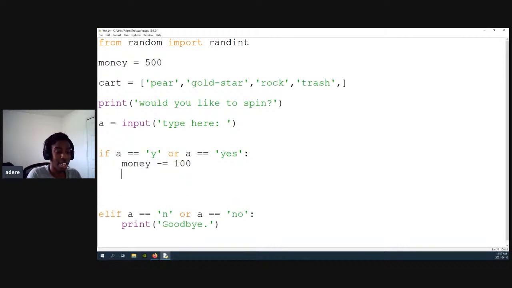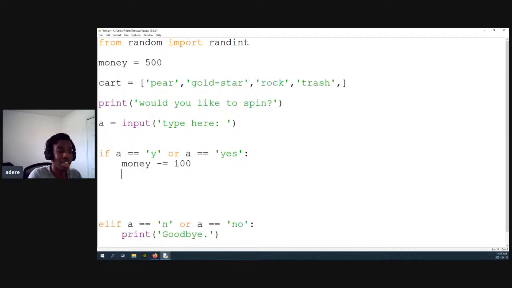So we're subtracting money, and now what we want to do is grab something out of this. First, let's set some values. There's multiple ways I can do this. One way is I'll say if cart equals 0, print blah blah blah. If cart equals 1, which is gold star, do blah blah blah. So I subtracted money. Now let's spin. First of all, let's assign it to the value of result. So result is going to be equal to cart.